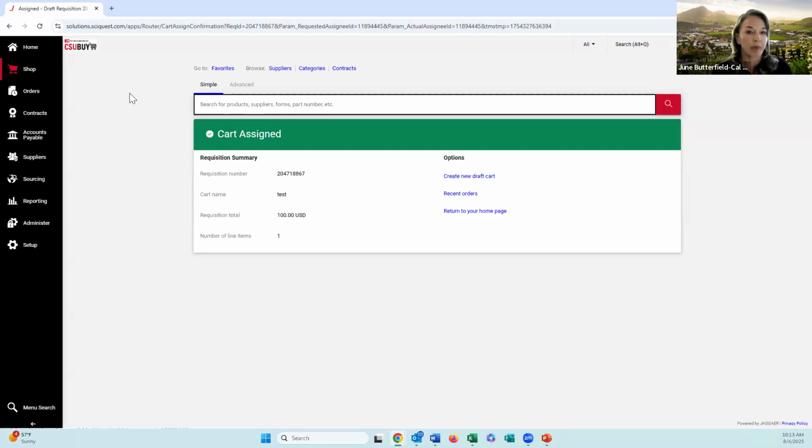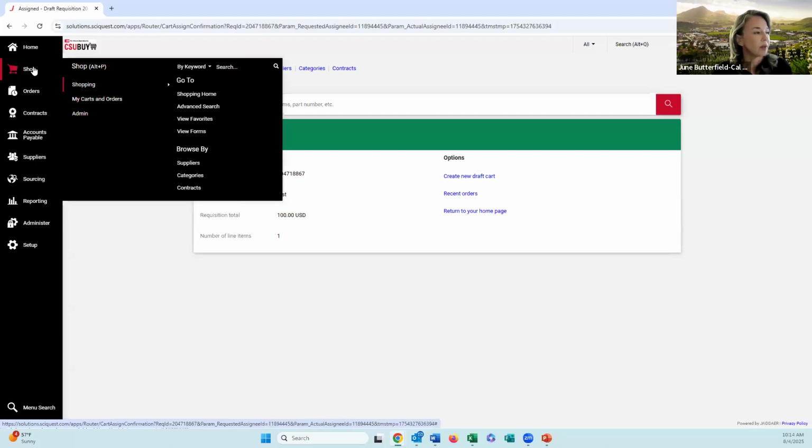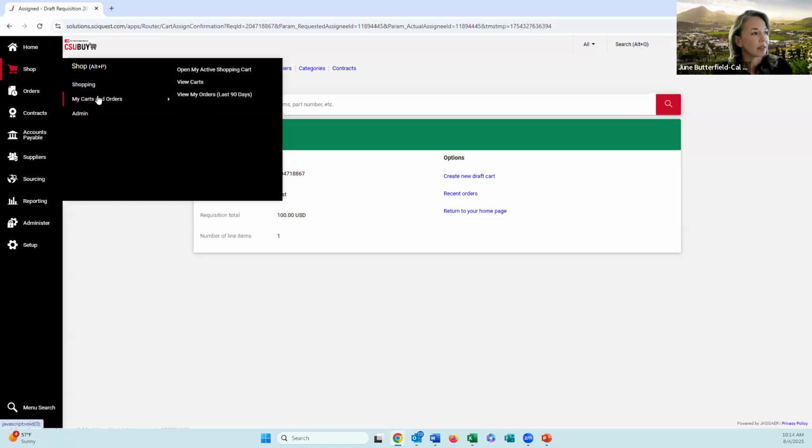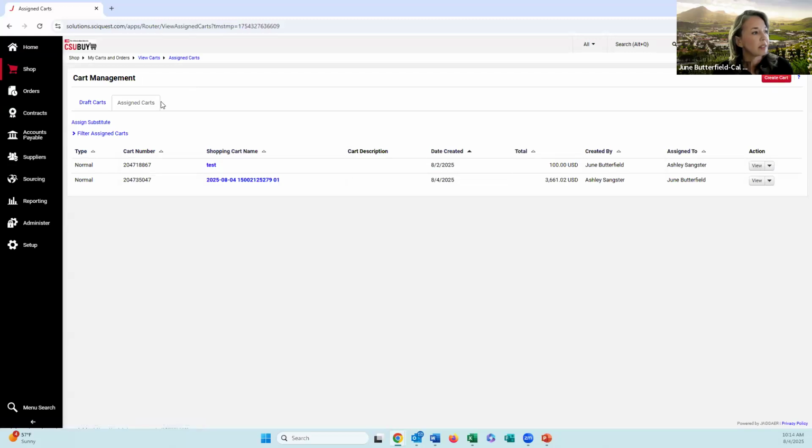To locate your shopping carts that you have assigned, or to see carts that have been assigned to you, navigate to the Shop flyout, and then to My Carts and Orders, and View Carts. You can see under the Assign Carts tab that I assigned this cart, created by me, to Ashley.